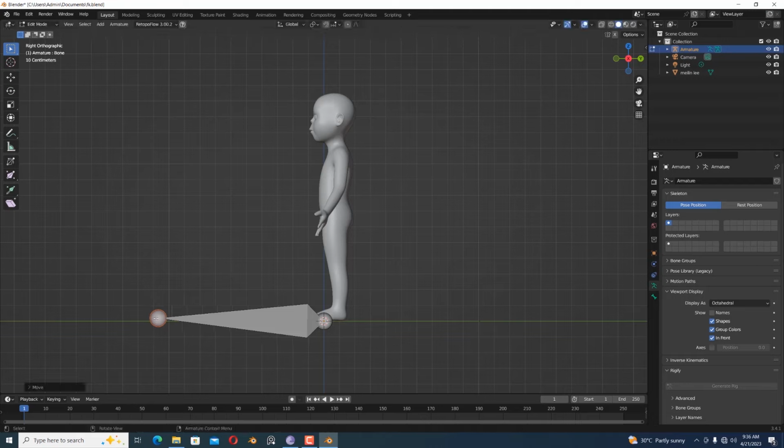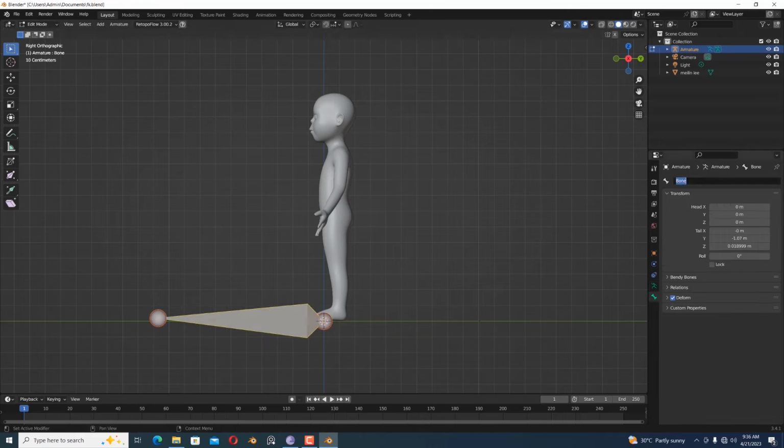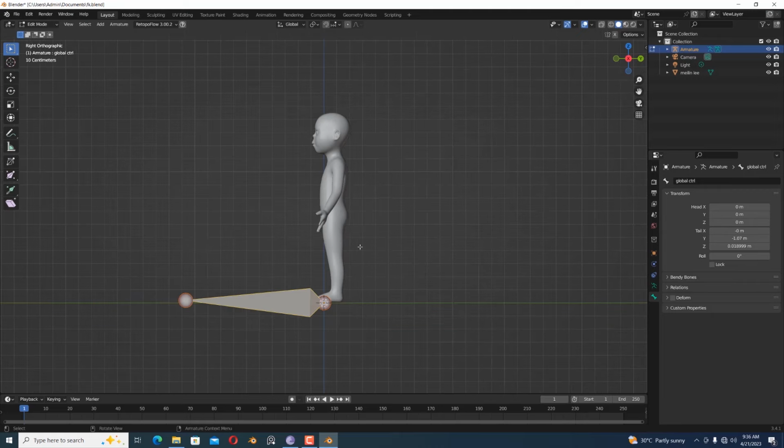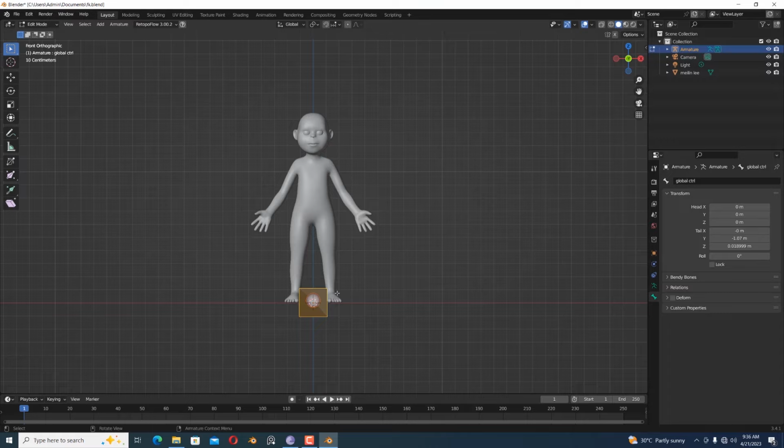And I can rename this bone as global control, and this bone will be non-deformed, so I'll switch off the deform. And I'll change to the front view by pressing 1 and Shift A, add an armature. Okay, I'm adding an armature.